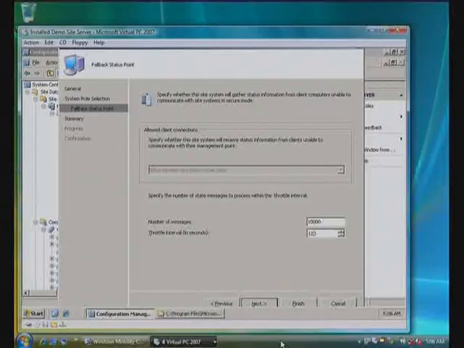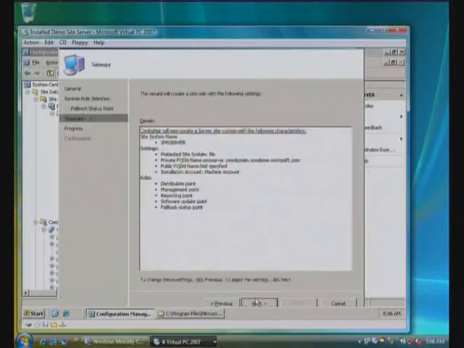So I'm going to go ahead and drop this down to every 2 minutes. The shorter this is, the more processing time it takes on the site server, because you'll be sending more state messages continually, so it's going to spend more time processing state messages as opposed to batching them and processing them all at one time. Now they're very small files, so they're not big overhead, but we do recommend the hourly as a default. And that's it for configuring a fallback status point.